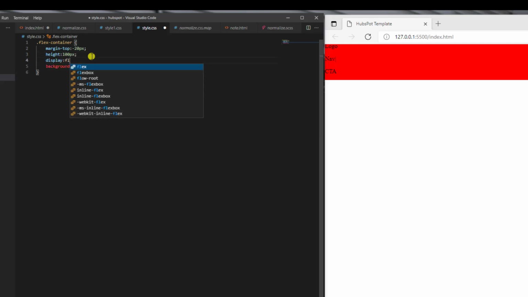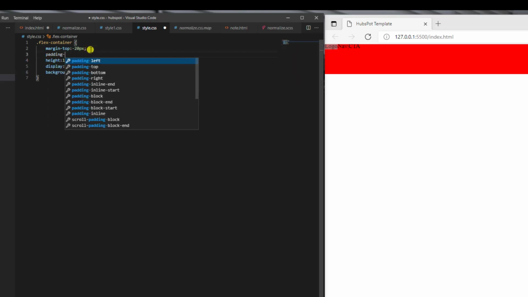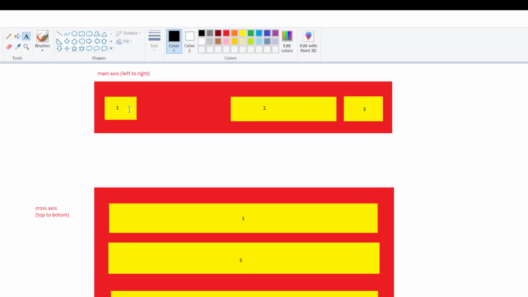Display, set it to flex. Okay, so if you notice in here, actually let me just add a little bit of padding at the top. No, just keep it that way for now. Okay, so we have, if you notice in here, the Flexbox was automatically converted into row. So this is the default direction of a Flexbox. It is set by row here. Okay, this is the goal of our desktop version.